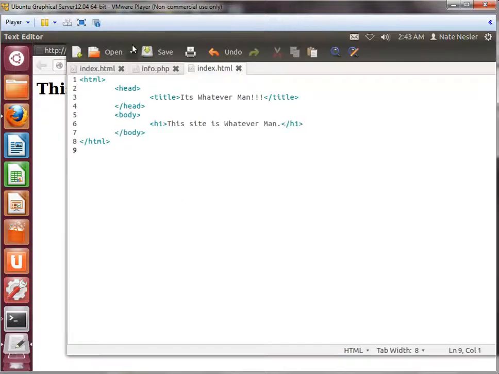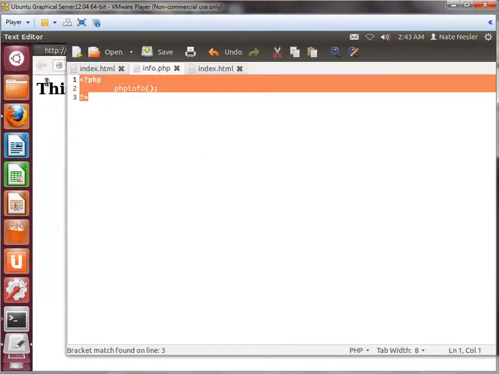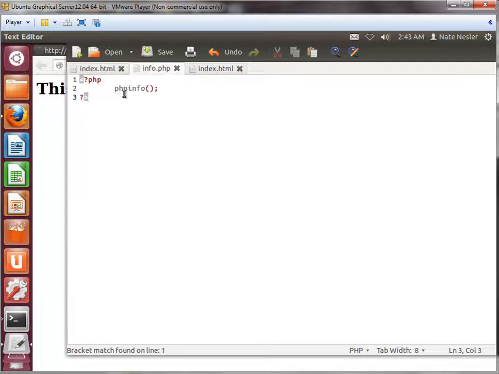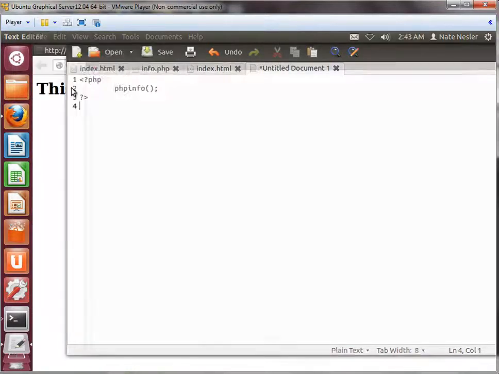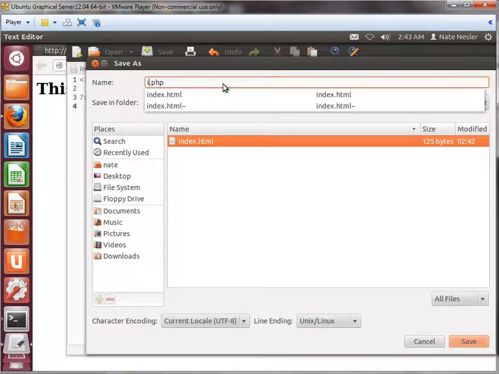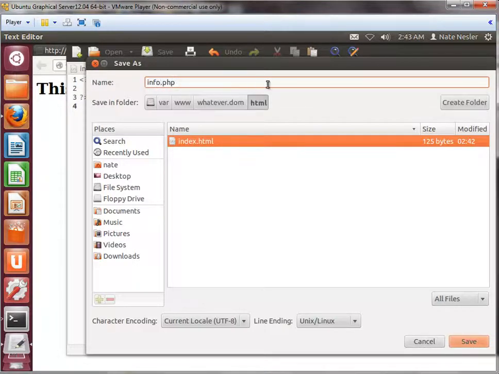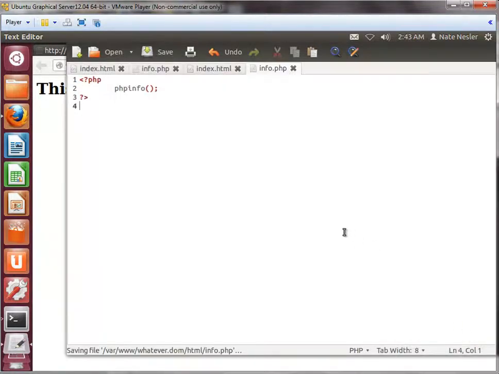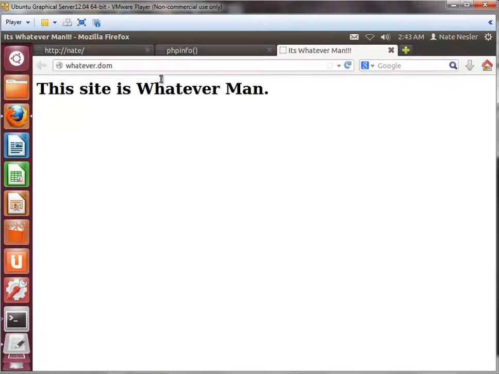Again, I could do the same thing over here. I come in here and say PHP, do my test again, Control C to copy it, click this button to create a new one, paste again, come down here, file, save as, and again I can come in here and say PHP, and then do info, like so. And there it is, live and kicking up.